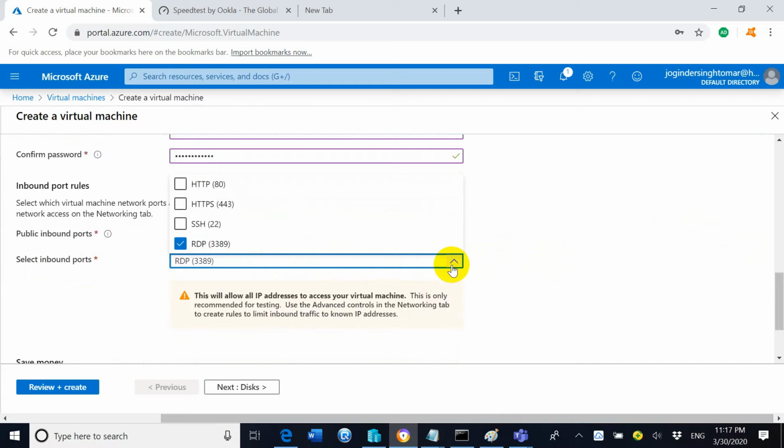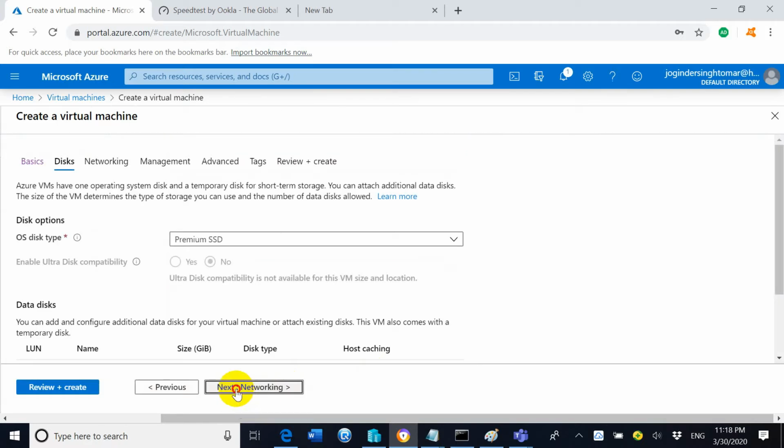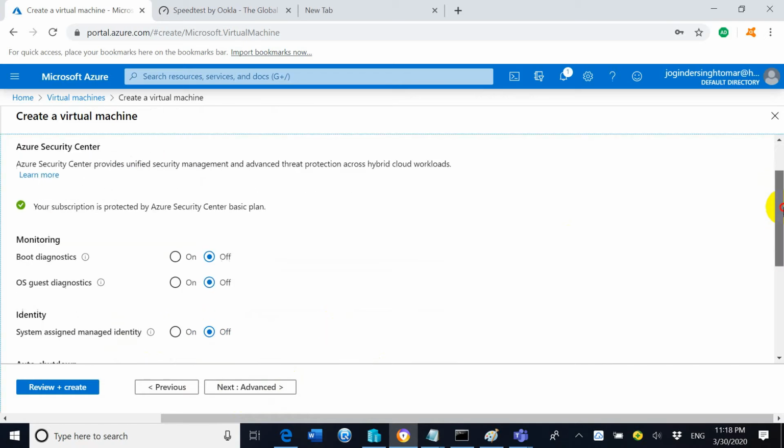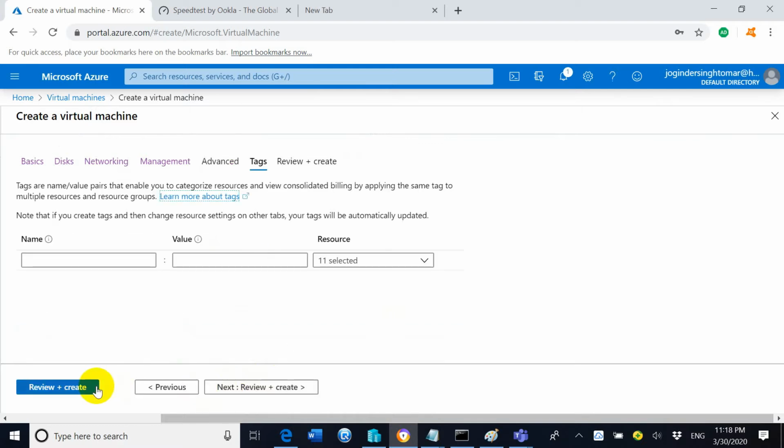Now click on inbound ports, select HTTP port number 80 because at the time of verification of the load balancing cluster, I need to access the web service website from the web servers. So now click on next, next, next. Now turn off the boot diagnostics. Go ahead with the next, next.